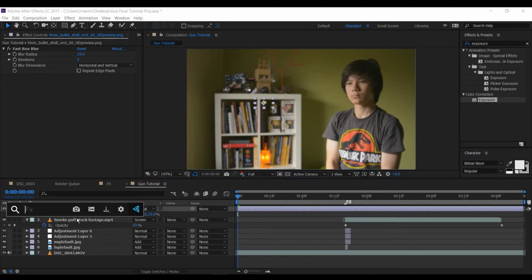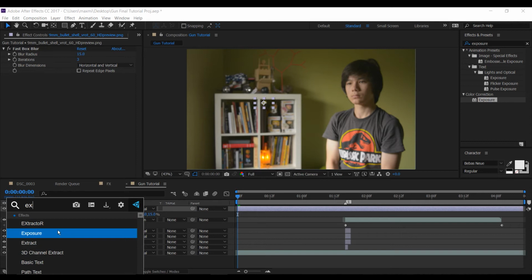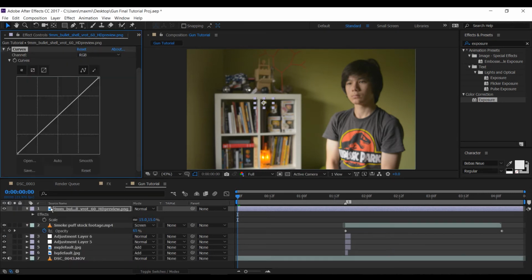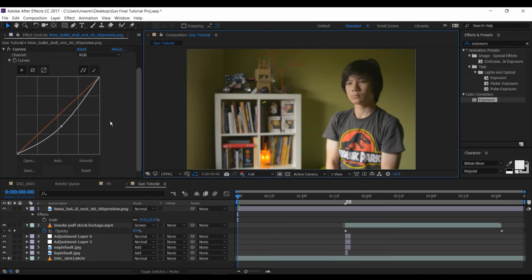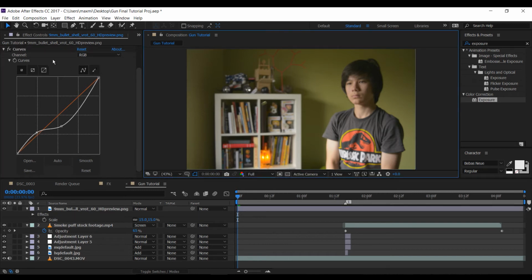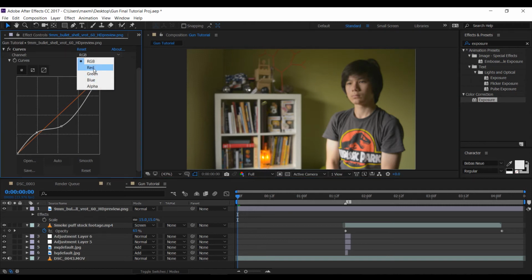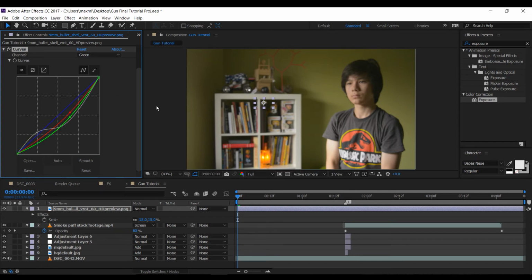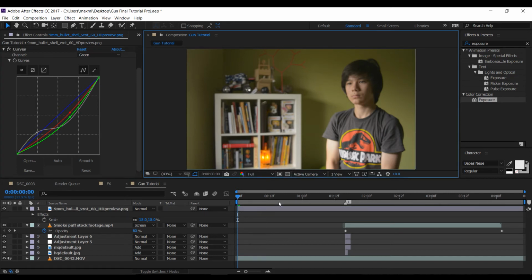Now I'm gonna add an exposure setting. Actually, I'm gonna do a curves adjustment. Here you go. And drag that down. There we go. It's not as bright. Just making it fit the scene more. It's a little bit too yellow, so I'm gonna bring the red down. Bring the green down as well. So now we got this bullet shell here.